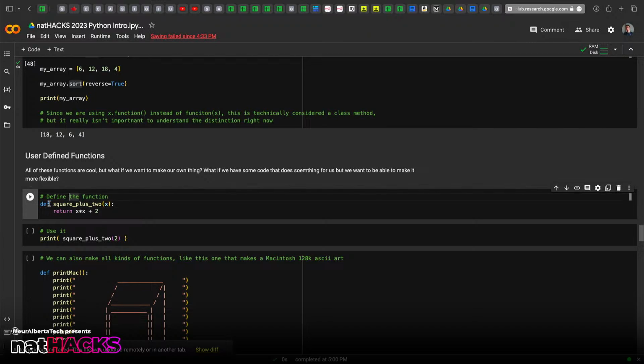The syntax for defining it is def, short for define, followed by a space, and then you can name your function. You can name it whatever you want. I don't think you're allowed to have names that start with a number. It has to be a letter. So square plus 2. Otherwise, no spaces and can't start with a number, but other than that you have pretty much total freedom in naming this thing. And then this x right here is what's called an argument. That's what you're going to input to the function.